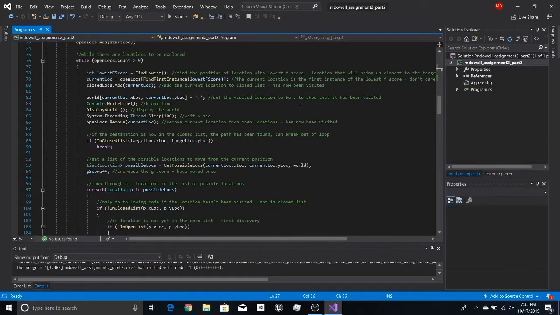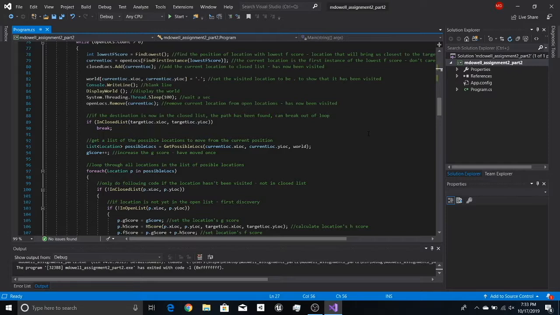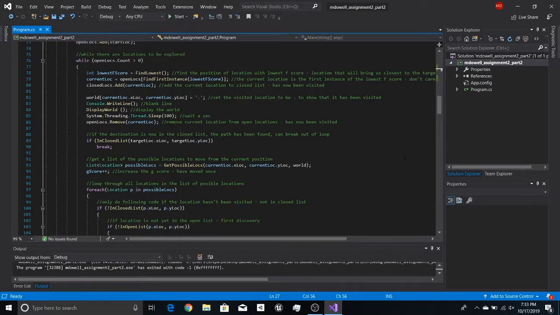Coming back up, now that the current location has been set, you can add it to the closed locations list because it has now been visited. Then I use the current location's X and Y positions, and at that position in the world, I set it equal to just a period to show the location that has been visited. And then I display the world again. I then remove the current location from the open locations list since it has now been visited.